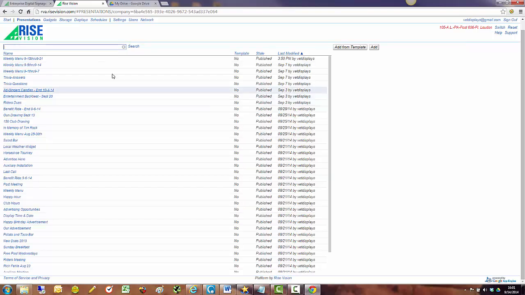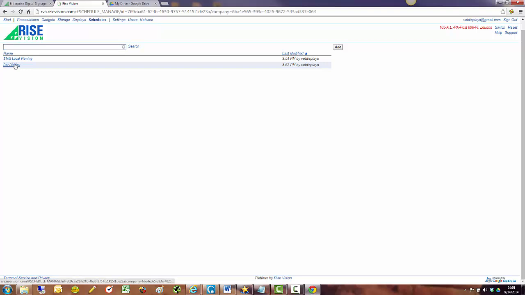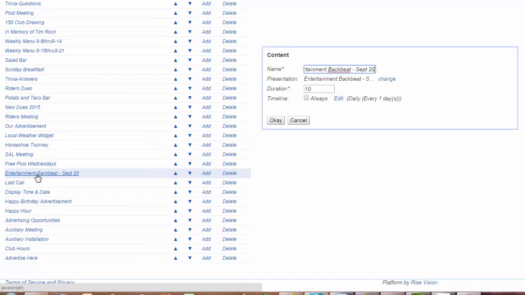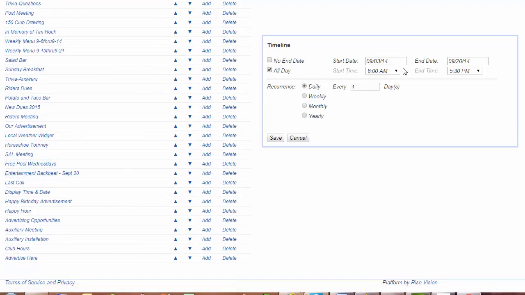And that's primarily, we use schedules for weekly menus. I also use schedules for entertainment. So this entertainment backbeat is supposed to play on September 20th. And so if I go here under the entertainment, you'll see that it stops on September 20th. No sense letting it play after that.